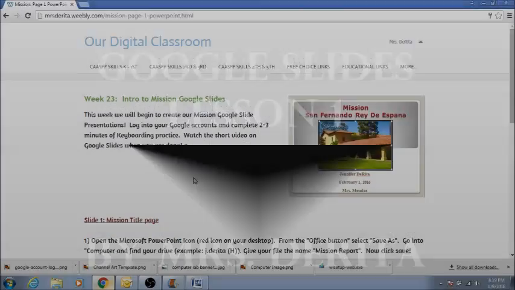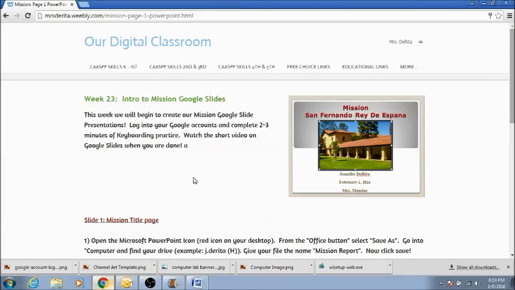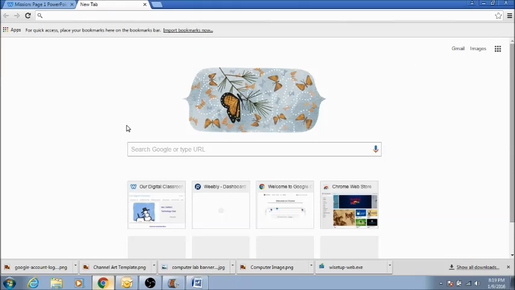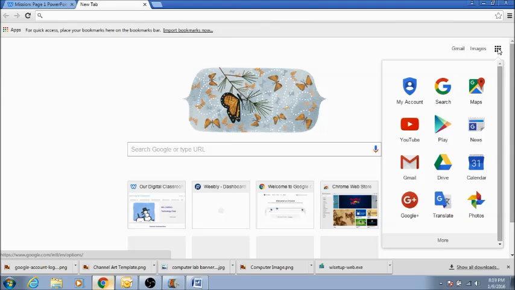Today we're going to learn the basics and how to get started in Google Slides. Let's go to the top and open another tab. We should be in Google, and so we're going to go up here to the upper right hand corner and click to open our Google Apps. From here, let's select Drive.